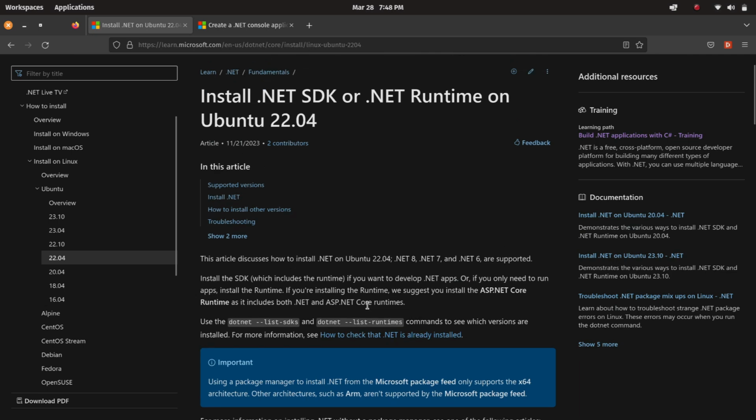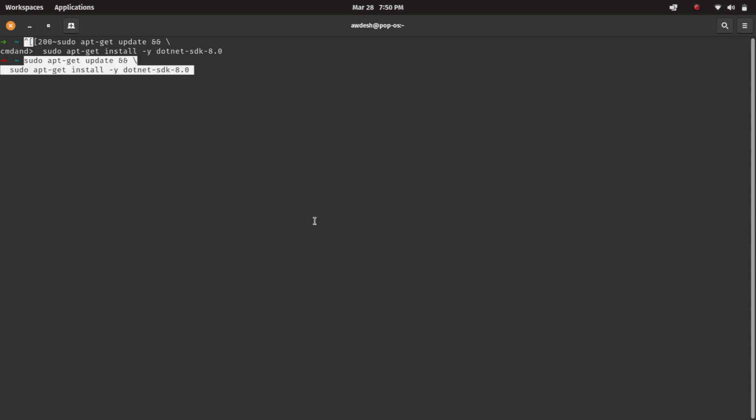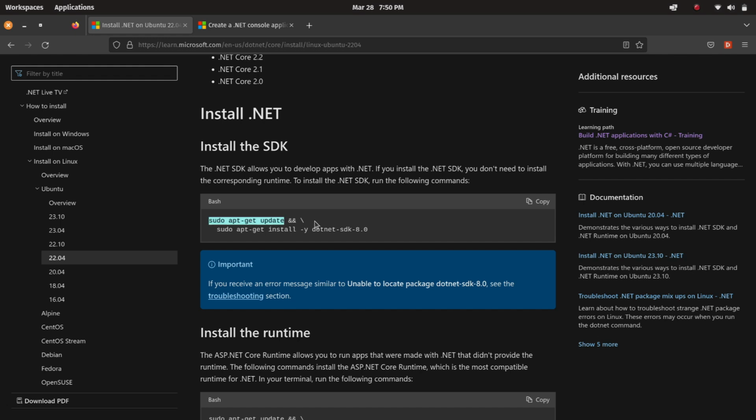In order to install .NET, utilize this command to install .NET 8 on our Linux machine, Ubuntu 22.04 specifically. This is basically a combination of two commands. First we do sudo apt-get update. Let me clear that. Do sudo apt-get update, and obviously it's going to update all the packages that we have on the system. Then once it is done with that, we're going to do sudo apt-get install dotnet-sdk-8.0.